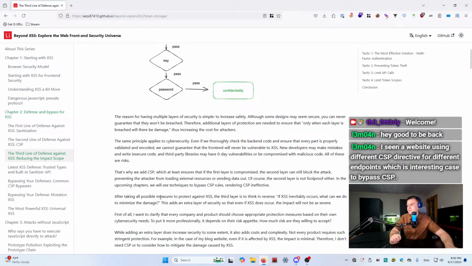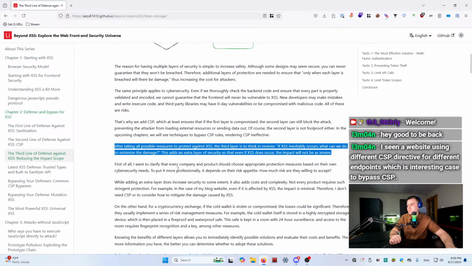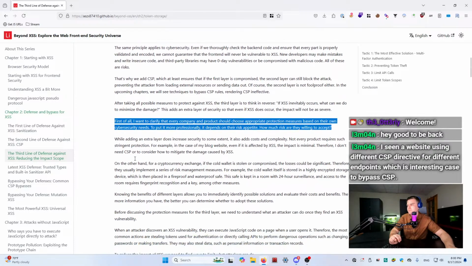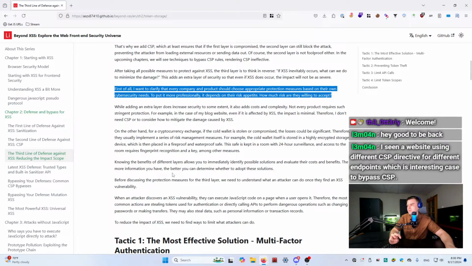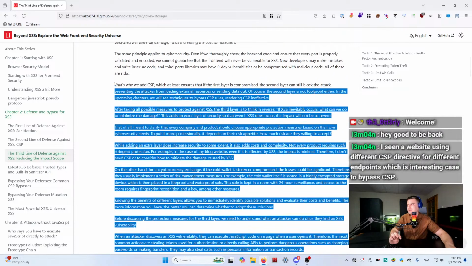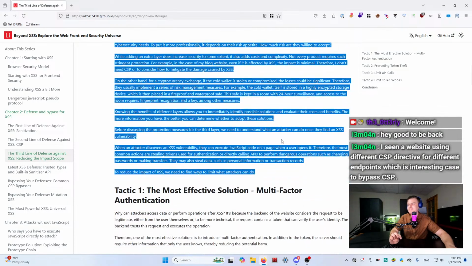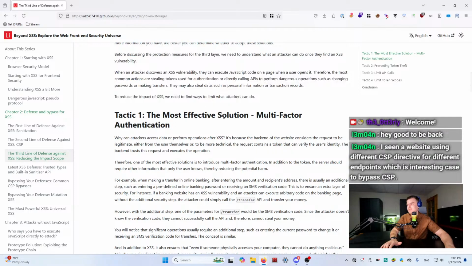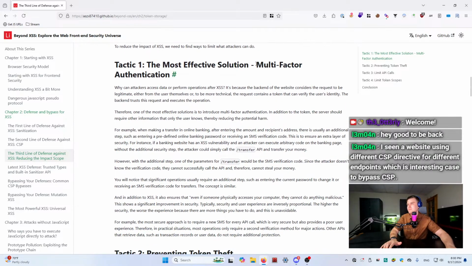Article, taking possible measures. Okay, so this is a very generic one. I won't even bother reading it. Not that I'm getting tired of reading, but these are really generic things. The most effective solution, multi-factor authentication. This is a very generic thing.